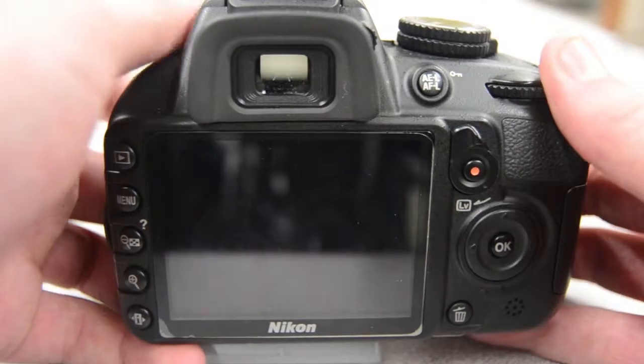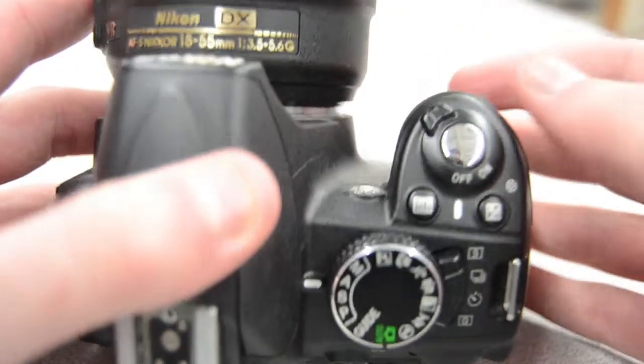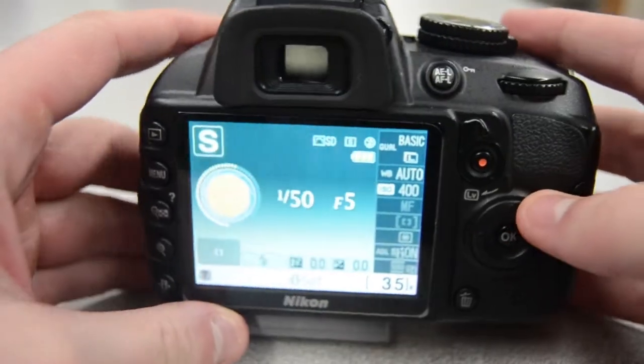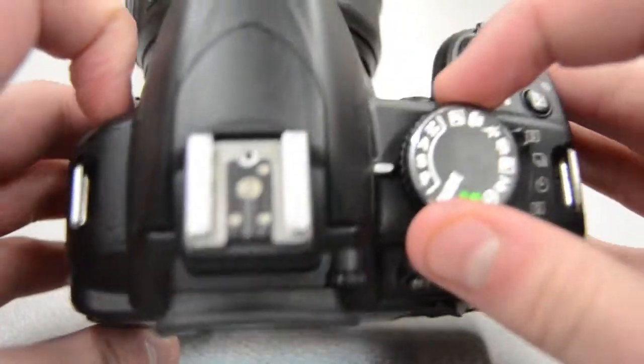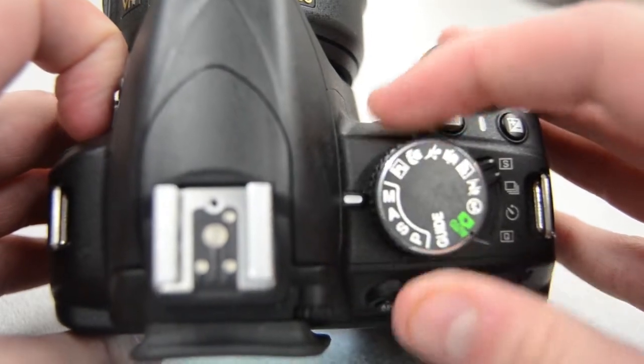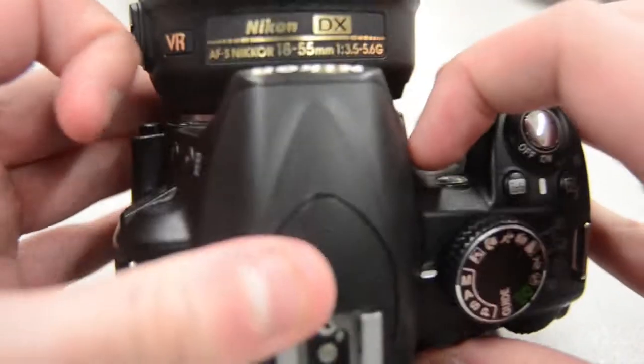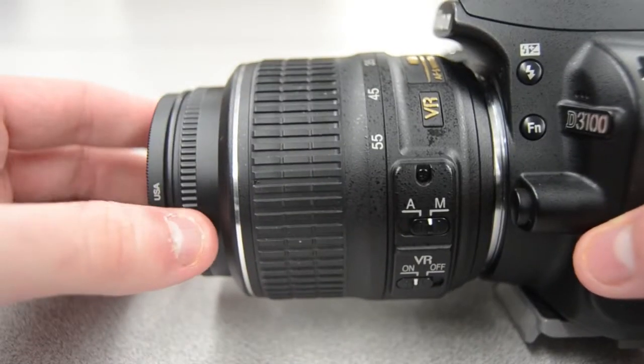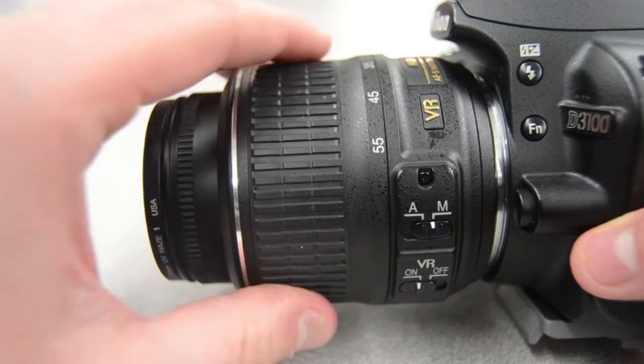So the first thing you're going to want to do is flip the camera on and change it to manual mode, as always. And you're going to want to adjust your manual focus, so you can get in and out of focus.